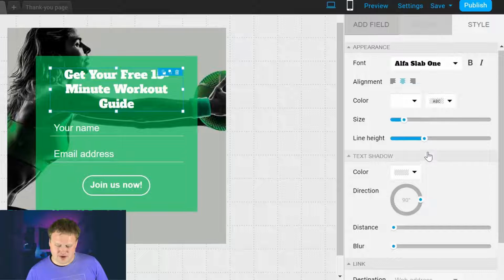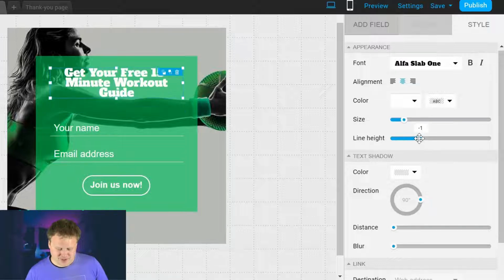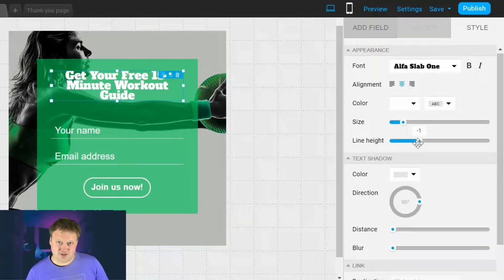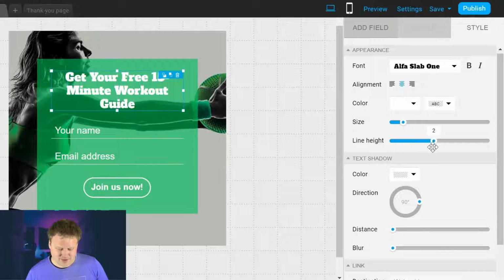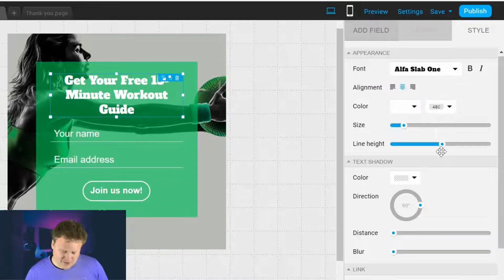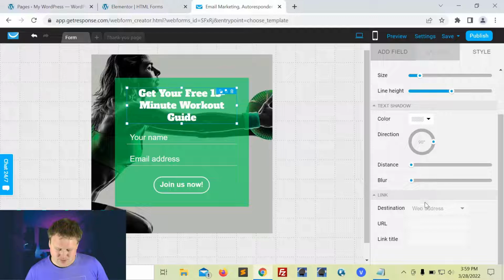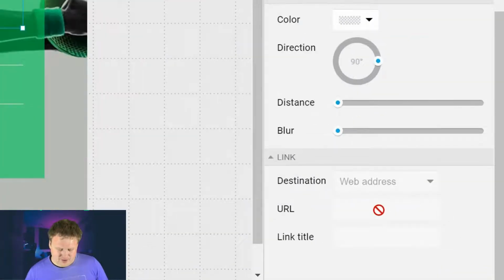Now line height right here, I'll just show you what it is. If it's lower line height, it means the rows of the text will be closer, and the more you drag it, the further apart they will get. And there's also other options as well. Like if you wanted to, you could make it to where when they click on this text, it brings them to a certain web address, and you would just put the URL right there, but I'm not going to do that on this one.